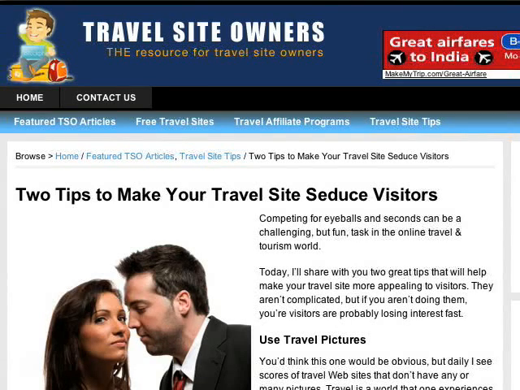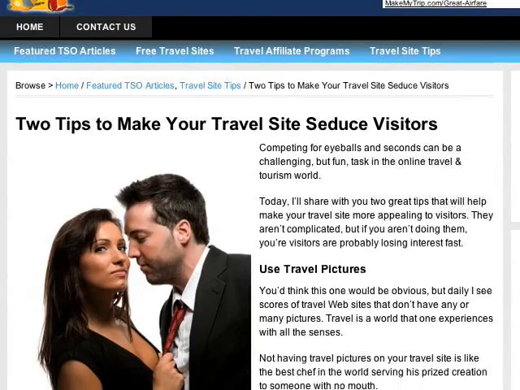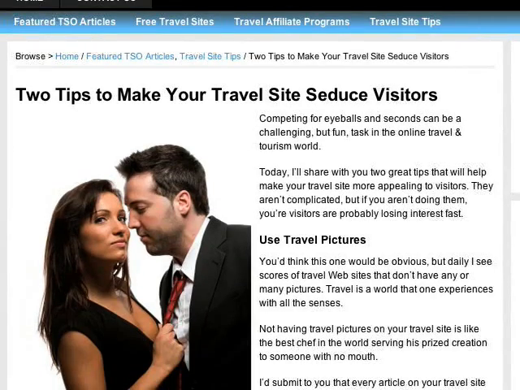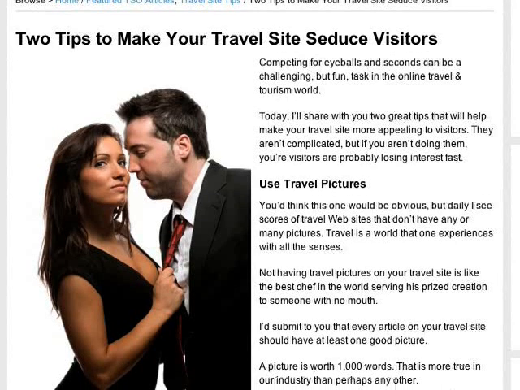It doesn't matter if you're selling bookings or getting clicks with AdSense. It's very important that you pay attention to these 2 tips, which are going to help you make more money in the travel and tourism business. Alright, first tip is using travel pictures. You'd think this would be an obvious one since it is travel, but daily I see scores of travel websites that don't have any or many pictures whatsoever.